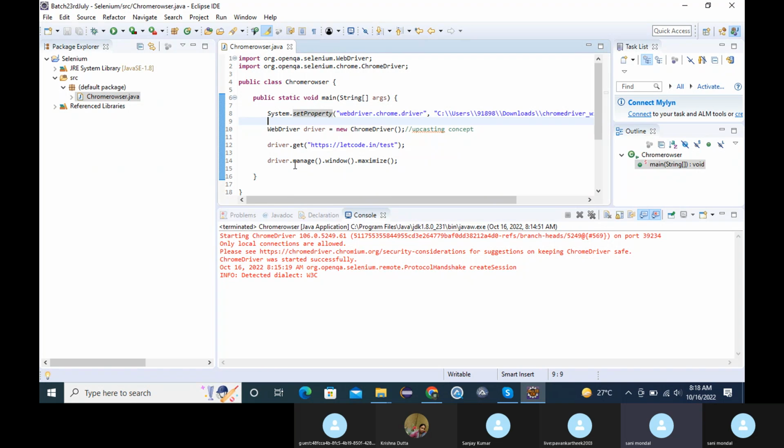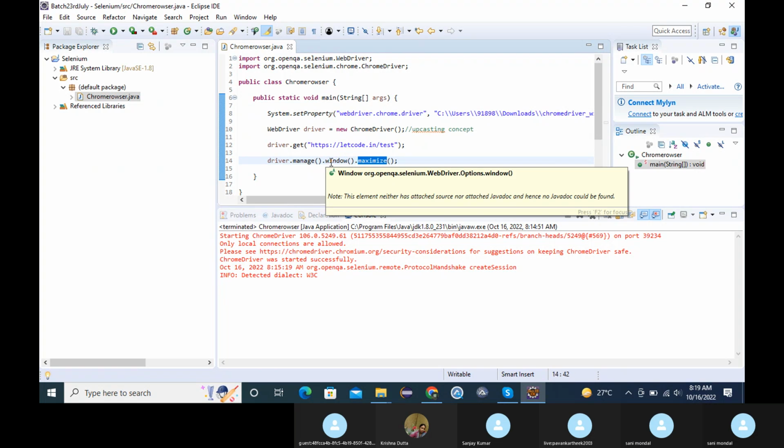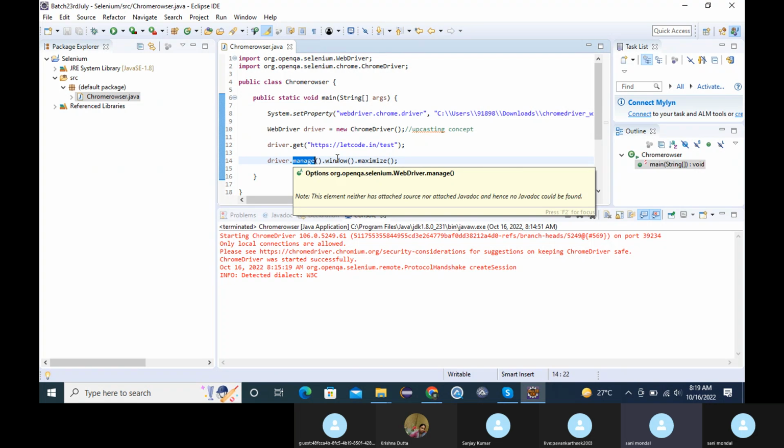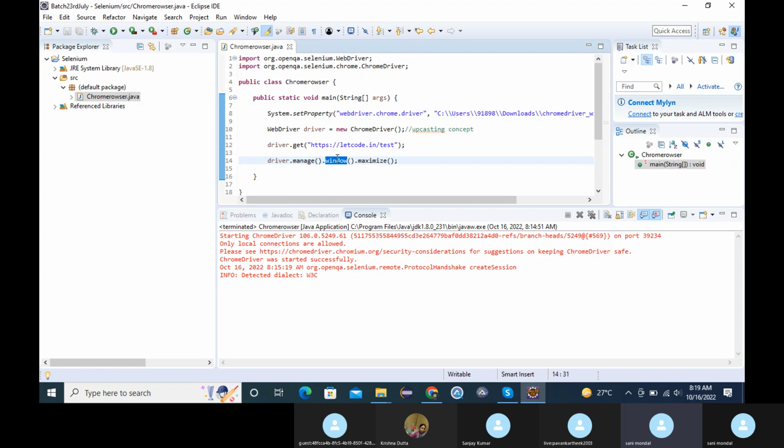Now this window method is defined under this method, and this maximize method is defined under this method. So this is a sub method of this one, and this is a sub method of this one. That is why if you want to call window, first of all you have to call manage window, and in window, which kind of activity you want to perform. There are so many activities, among that there is maximize.